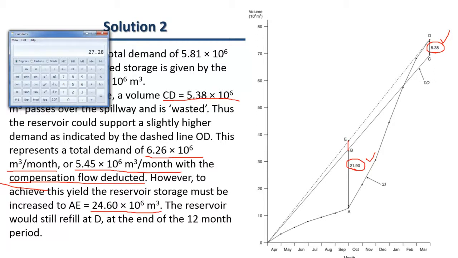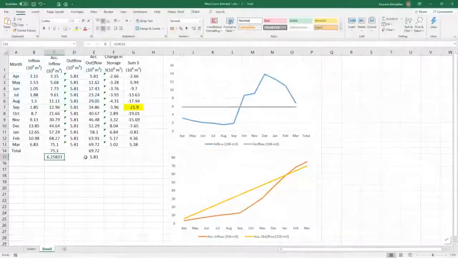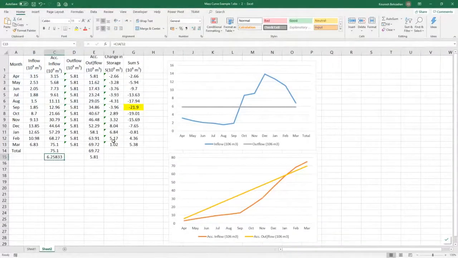Because it's geometry, I might have made a mistake. I can calculate the slope of this line and get the point E, but this is a little bit sophisticated, so it might be a little bit complex. But one other approach is that you can repeat exactly the same procedure. Okay, let's get back to the Excel calculation. You can do exactly the same procedure, but this time rather than using this value, use this figure.